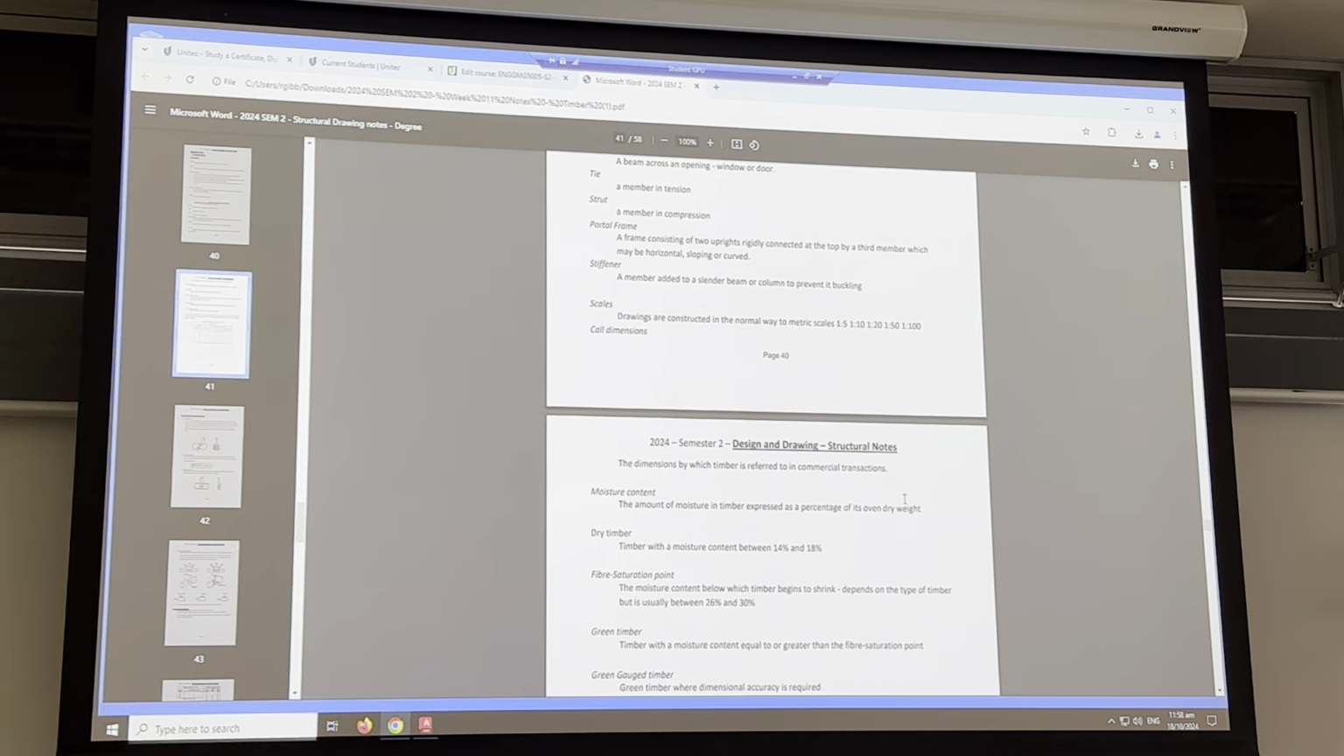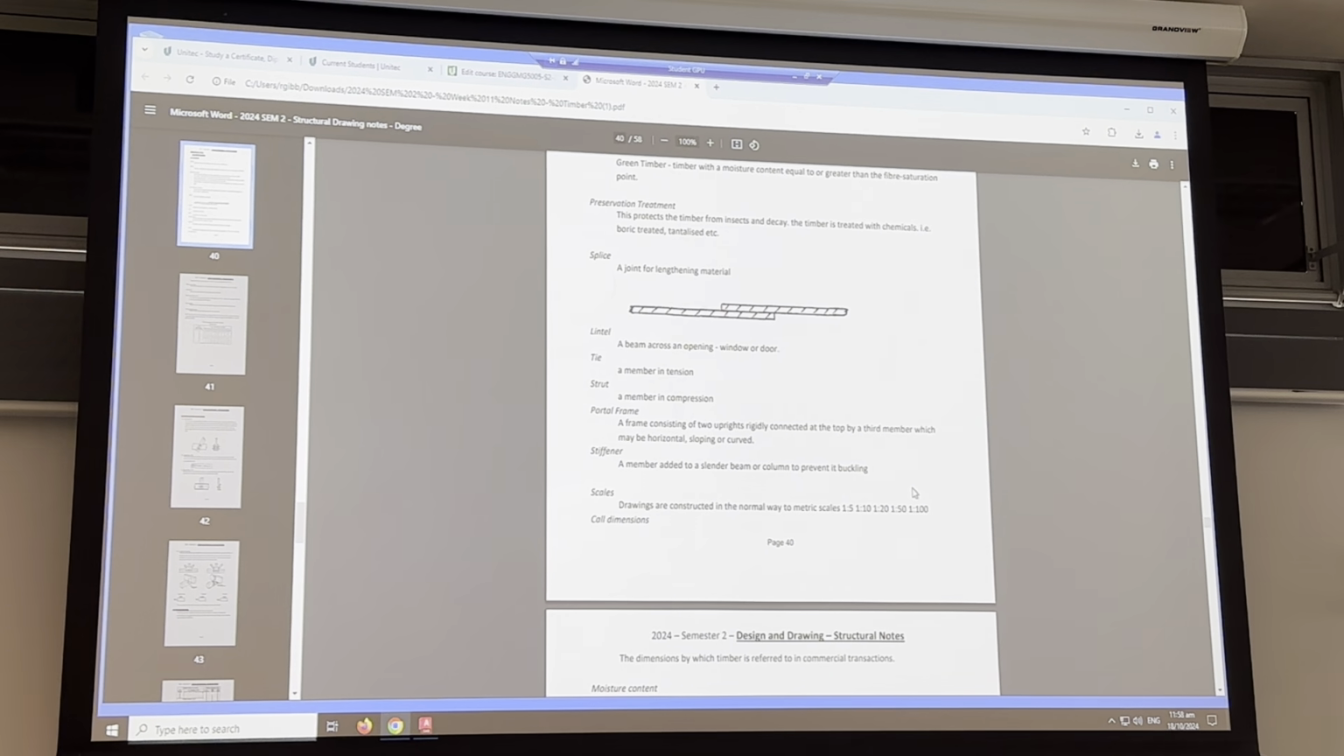Okay, so there are a number of things here that I would revise for the test. The splice is a question in the test. It's for lengthening, not strengthening. The lintel is a question. There's a question on the stiffener and the portal frame.